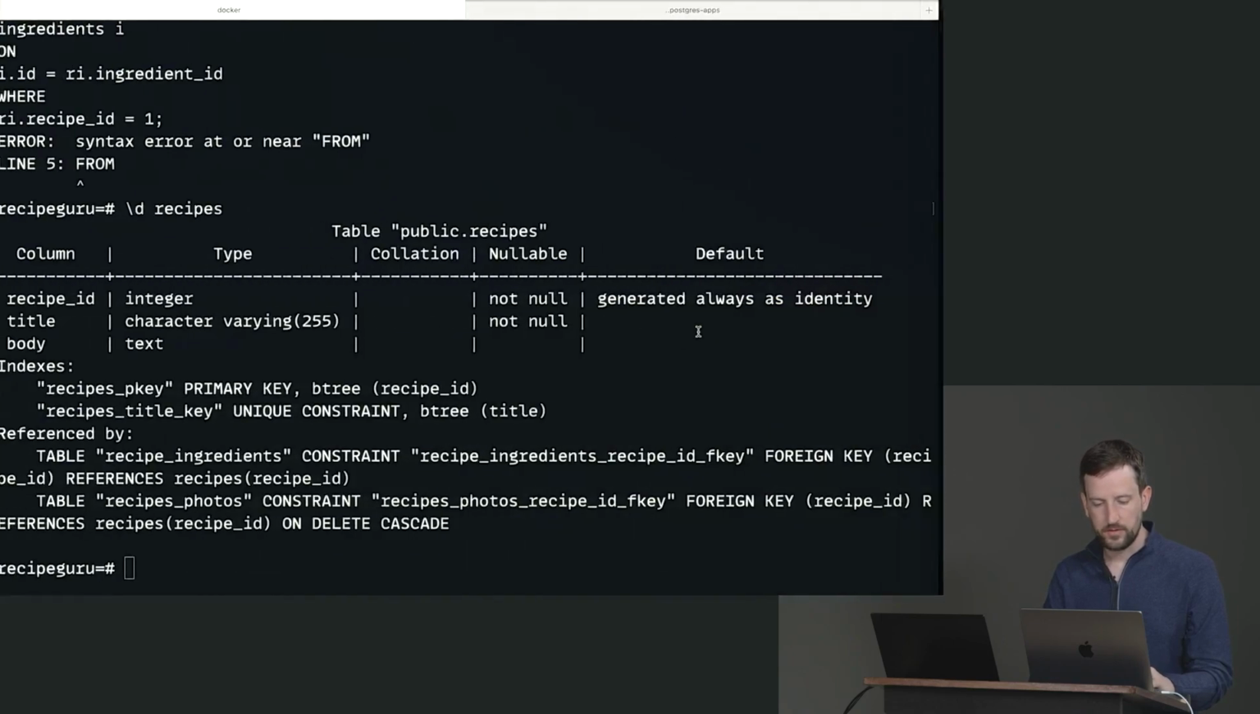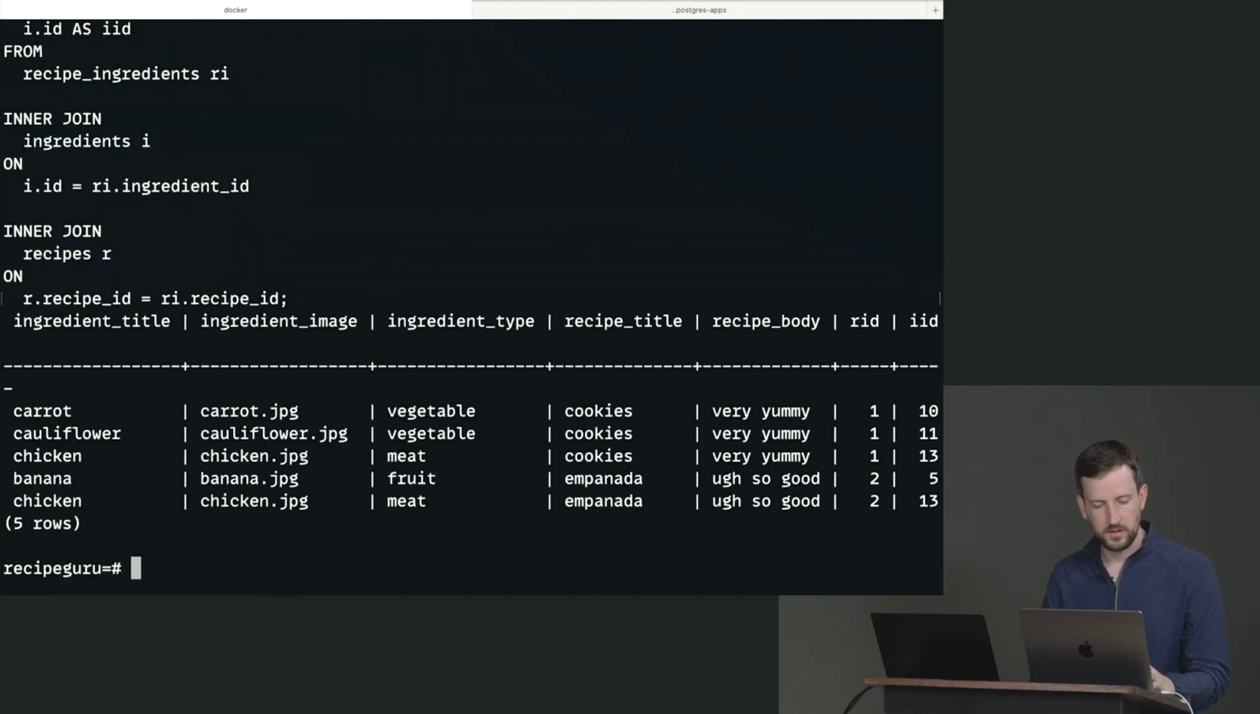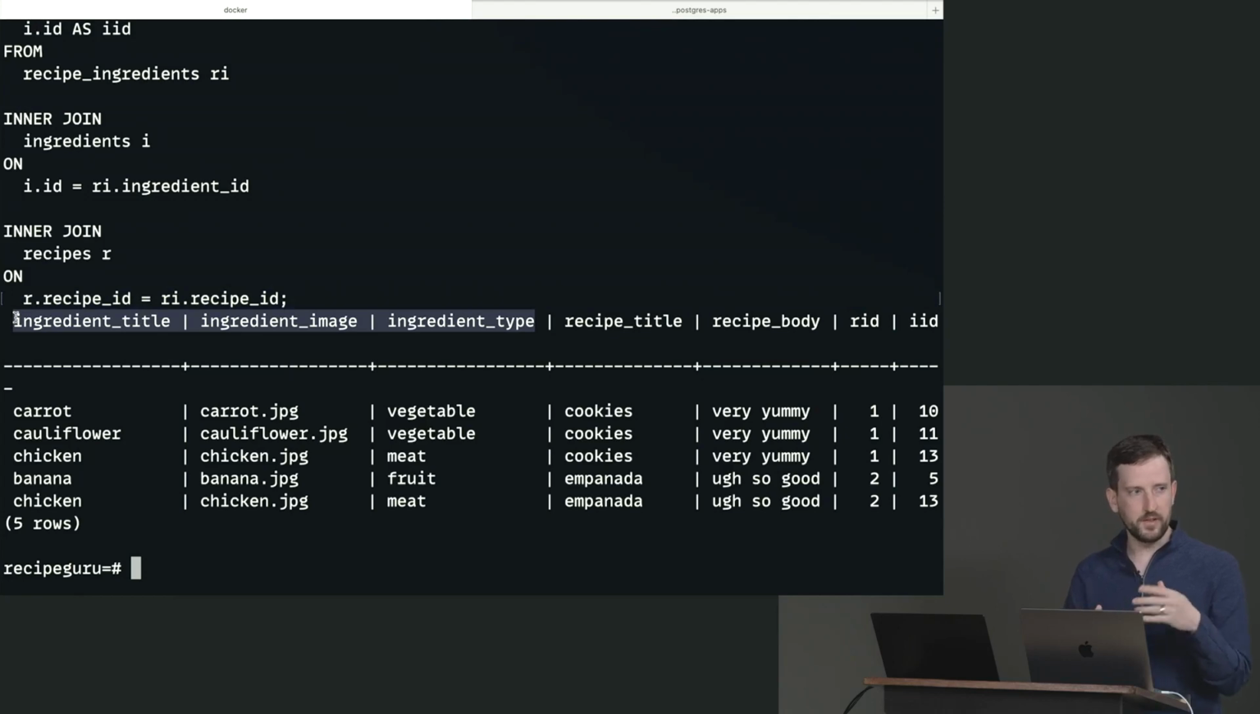And let's see if that works. And there you go. So the recipe here, cookies, cookies, cookies. This is coming from the recipe table. The ingredients type is coming from the ingredients table. And we have all of these connections that exist because of that recipe ingredients table that exists there in the middle, right?